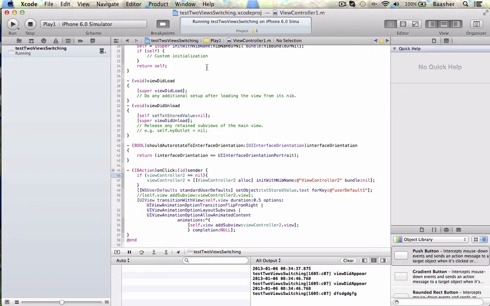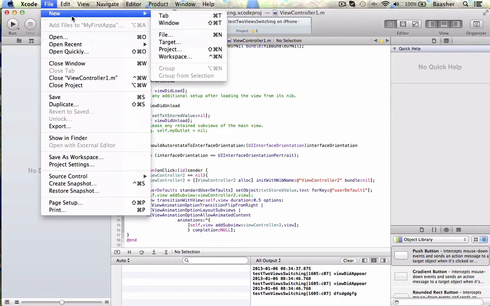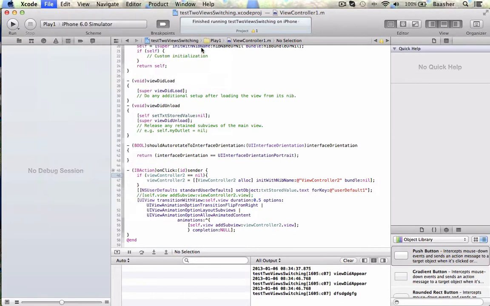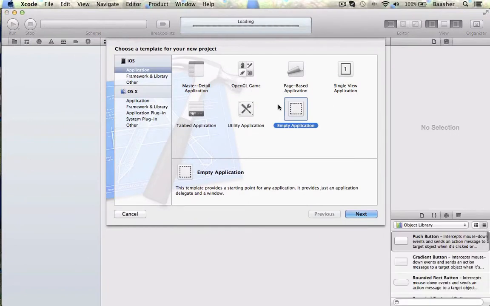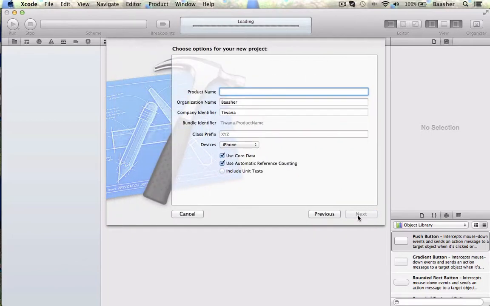So the very first step is to create an application: file, new project. And in it, I'm going to create an empty application. It's going to be a blank canvas to work with. Next, I'm going to call it two views. Or actually it could be more than two, so we'll call it multi-view.